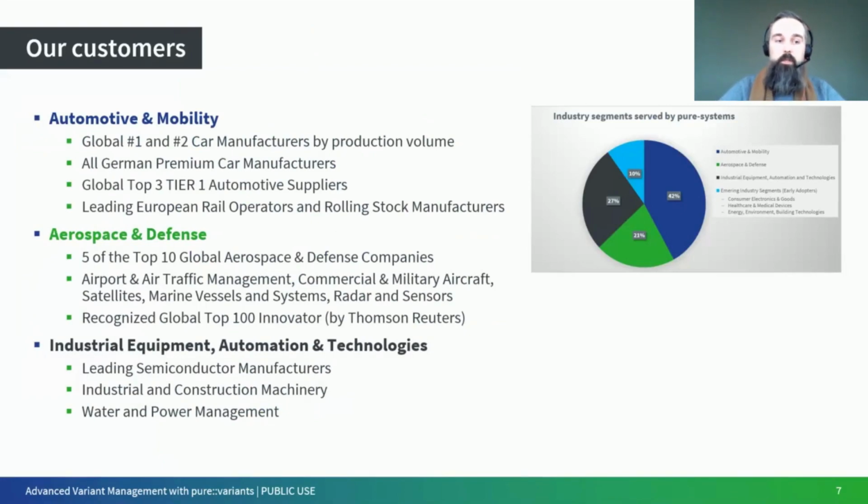Let me talk a little bit about existing customers. And so basically to make the point here, you are not betting on an experiment here. We have a mature solution to offer here. With Pure Variants, you rely on a major product that is used by top players from different industries. The global number 1 and 2 car manufacturers by production volume, all German premium car manufacturers, and the global top 3 tier 1 suppliers in automotive, for example, are making use of Pure Variants to manage variability in engineering assets.